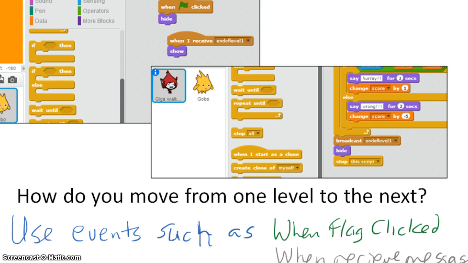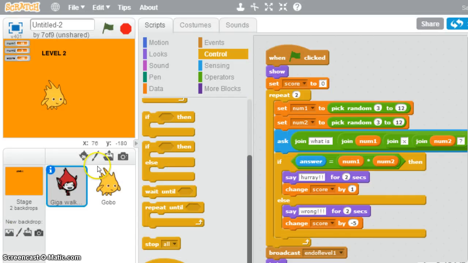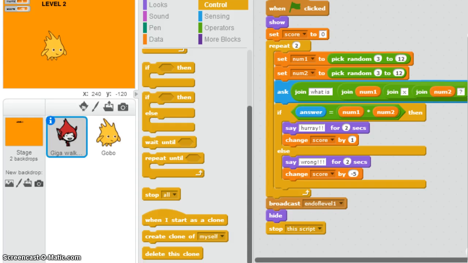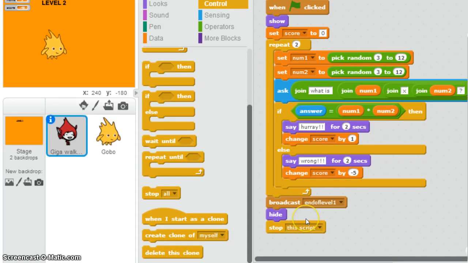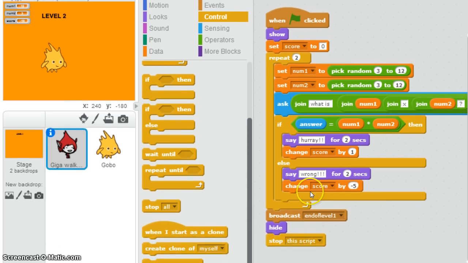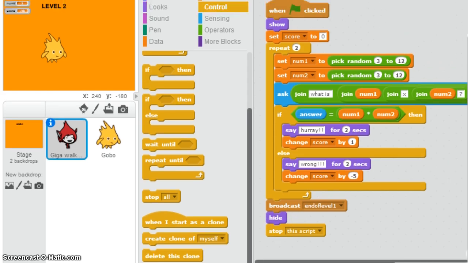Now, the other thing to recognize is that there are many different ways of programming the same thing, and I've just shown one particular way here. Obviously, feel free to have a different method of moving between levels if you think that's appropriate.